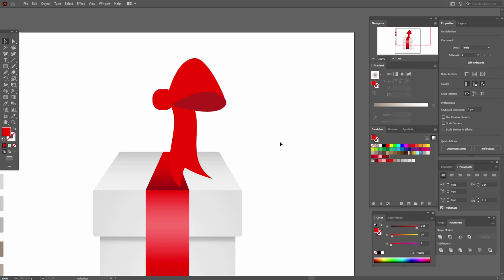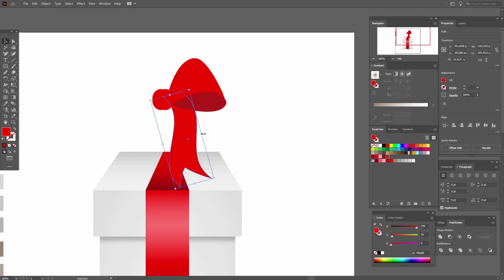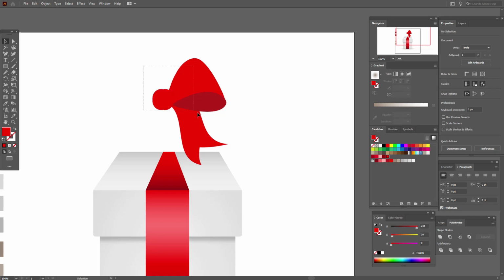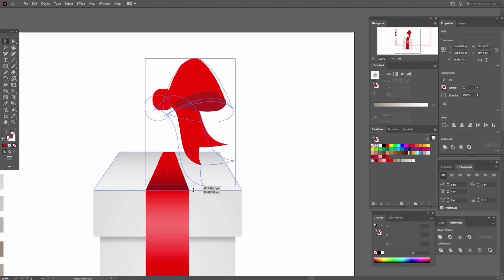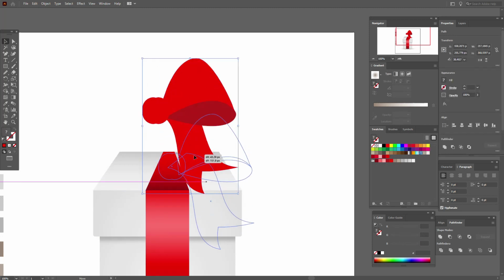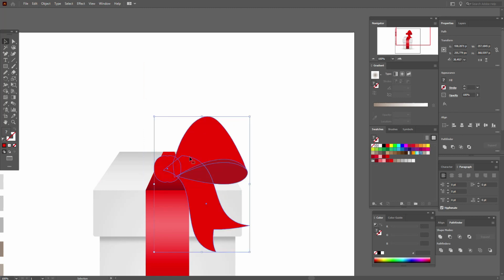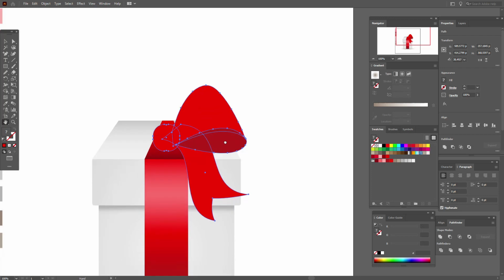Let's move and make our ribbon fatter. Let's make it smaller and again fatter. And like this. Now select all shapes, make them bigger and put them here. Okay.